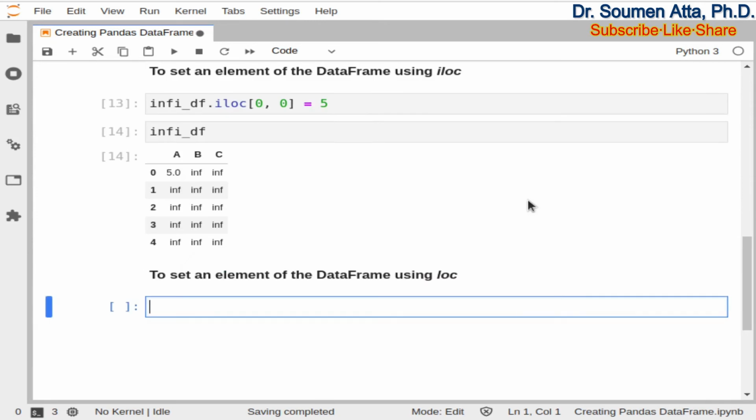Now I will show you how to set an element of a data frame using loc. In case of iloc, we need to use the position of the row and the column. That means the position of the row index and the position of the column index are used. But in case of loc, you need to specify the row index value and the column name.